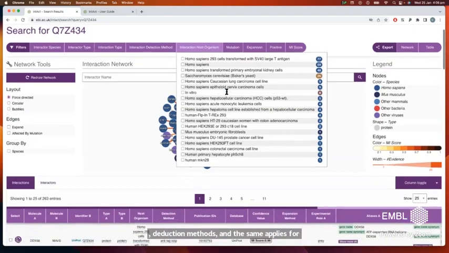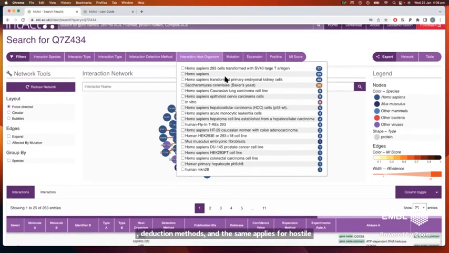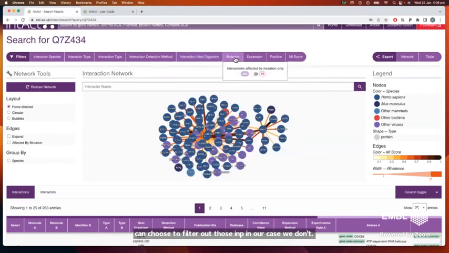Sometimes if you are looking for interactions that are not happening in lab-grown cell lines, you can choose to filter out those. In our case, we do not have many options that way. And this is another filter where you can choose to look for interactions that are affected by mutation only. And this expansion filter is an option that is available. You can choose to filter out all the spoke expansion interactions, thereby looking at true binary interactions within your network.